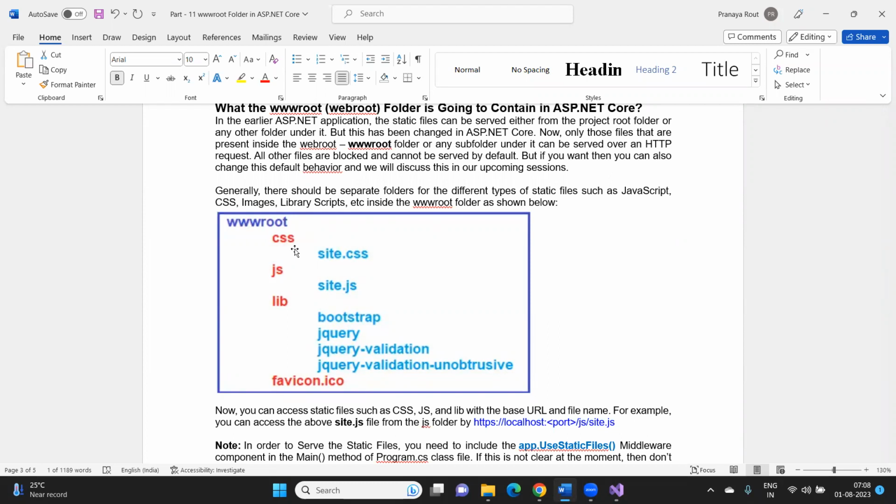But this is not possible with ASP.NET Core. In ASP.NET Core, if you want to access a static file, you should put it inside the webroot folder. If you are not putting them inside the webroot folder, then you can't access them. It will be blocked. How it is blocked, we'll see practically.